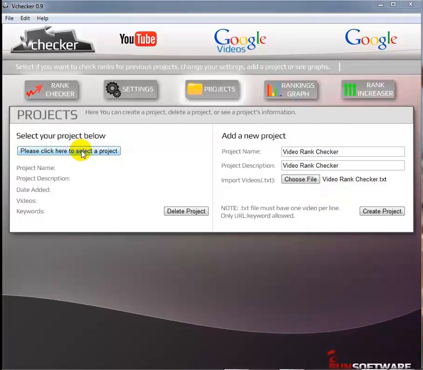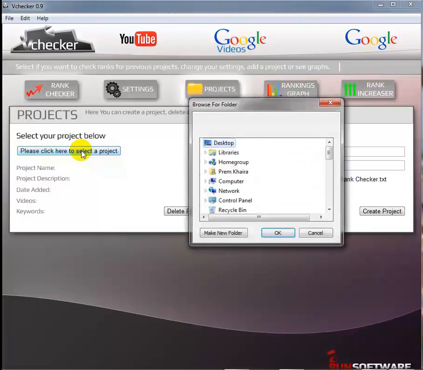Alright, once you have added projects through the software, before checking rankings with the rank checker function, you will first need to select a project to check rankings for, and you do that by simply clicking on this button right here where it says, please click here to select a project, and then open the project file. I had just named a project Video Rank Checker, so after clicking on select a project, I will have to locate the Video Rank Checker project to use the rank checker to check video rankings.